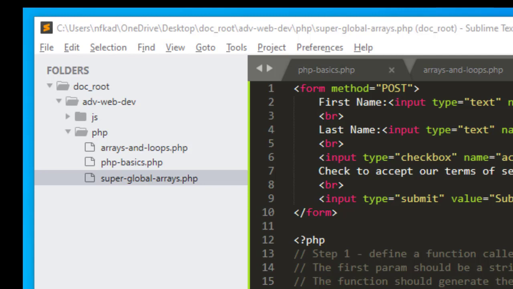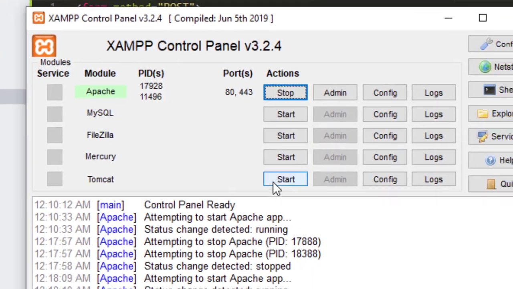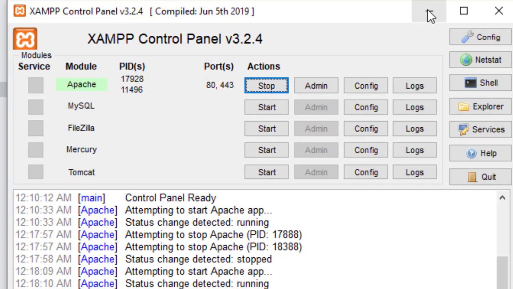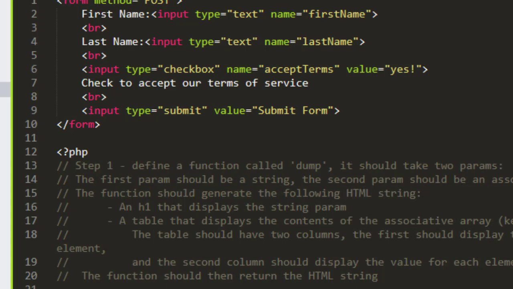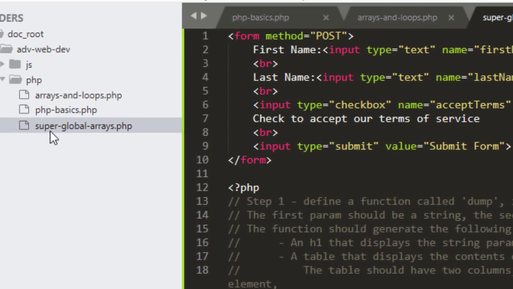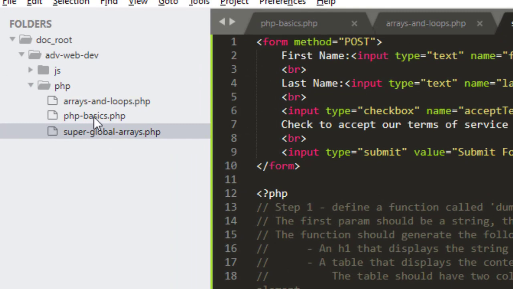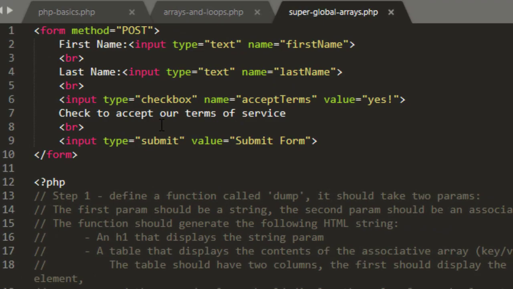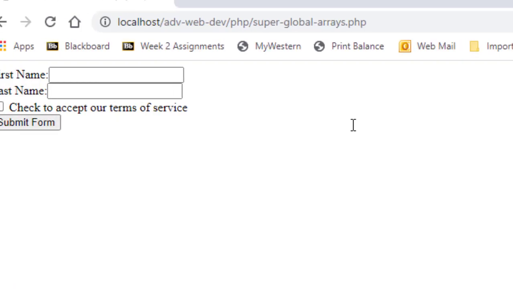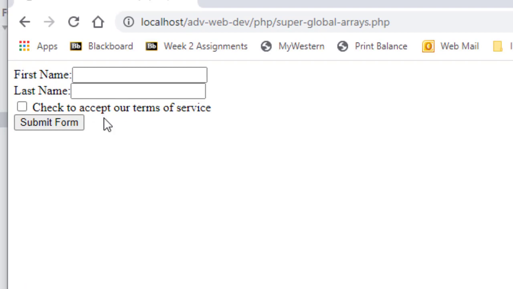Make sure you've started your Apache server, so open up the XAMPP control panel and make sure that the Apache server is started. I've got mine started already here. Let's make sure you've got the sample file, superglobalarrays.php, and I've put it in my PHP folder where we've been putting our other PHP sample code files. Here's the starter code for that, and let's load it up in the browser. That should be right here. It's just got a simple form in it right now, and we'll play around with this form in a little bit while we're learning about super global arrays.